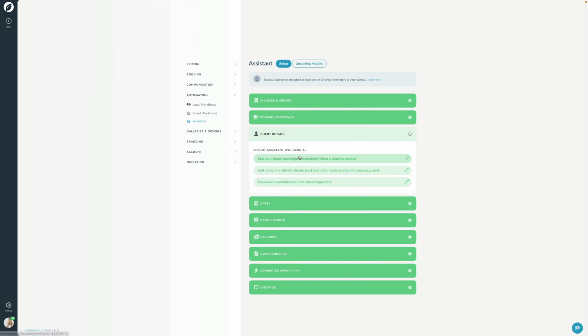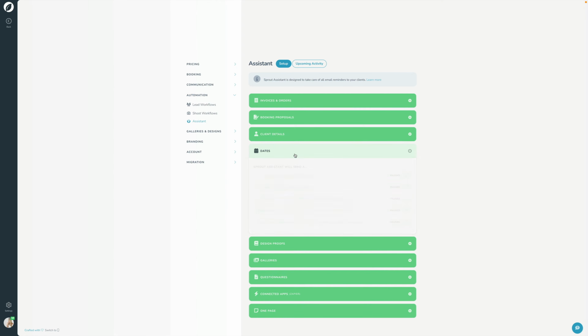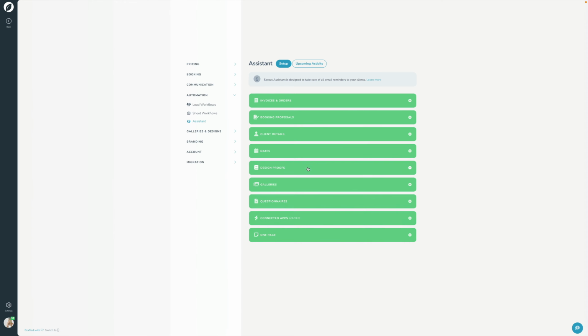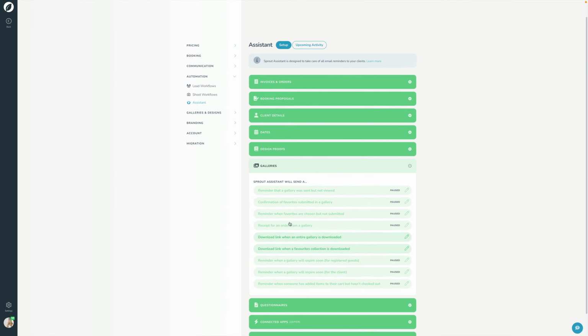And if we go down here, you can see more for client details. You can see ones for dates, for reminders for upcoming dates. You can do ones for design proofs, even things like, hey, you have published the design proof, but the client's never viewed it. So again, you've got a reminder for that. Galleries, same kind of thing. I love ones like a reminder for favorites that are chosen but not submitted, or a reminder when someone adds items to their cart but never actually purchases them. So that's an abandoned cart reminder.